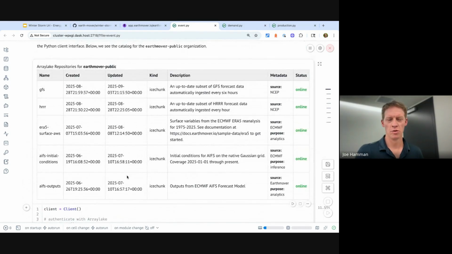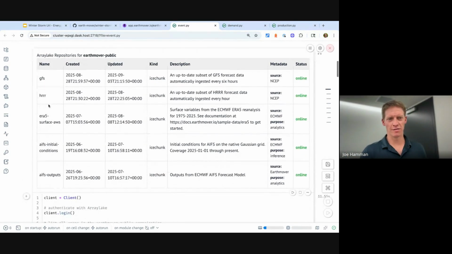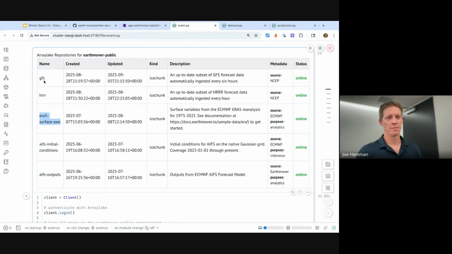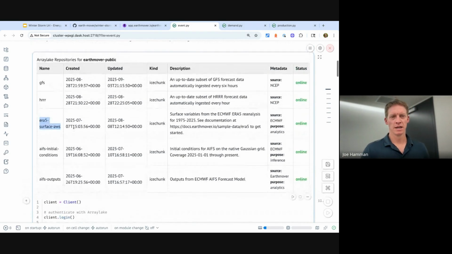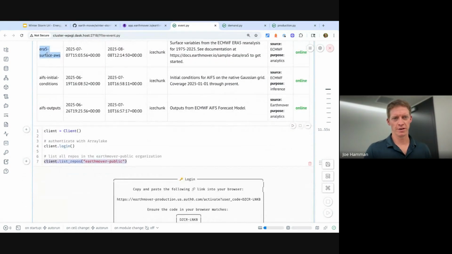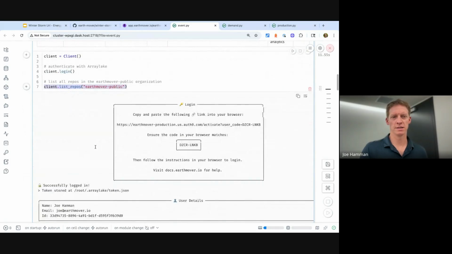What we see here is a set of weather forecasts and reanalysis. We have AIFS, that's an AI weather model. We have ERA5, that's what we'll be using today. But then we also have GFS and HRRR, two of NOAA's forecast datasets. Right here from Python, I'm able to do that same kind of data exploration. And I've already figured out that I want to use this ERA5 dataset, so we'll continue on.